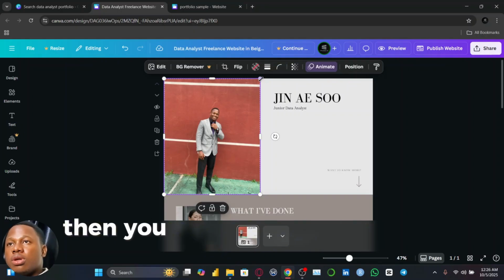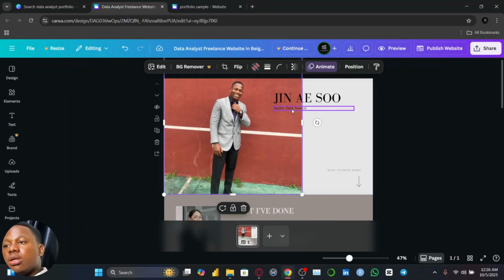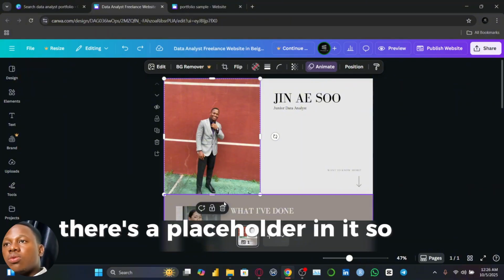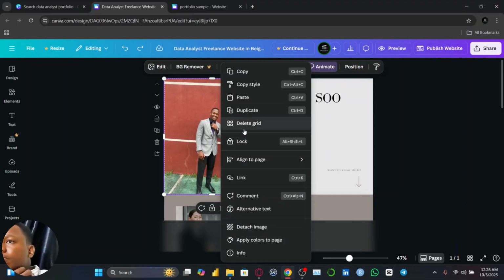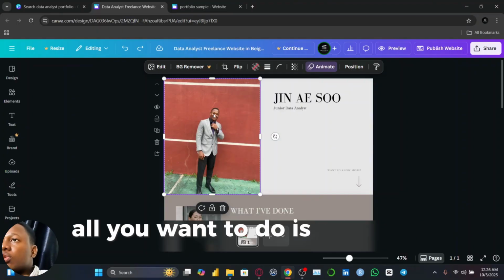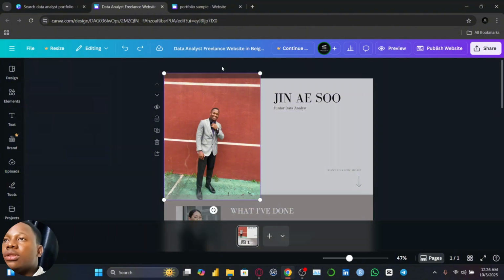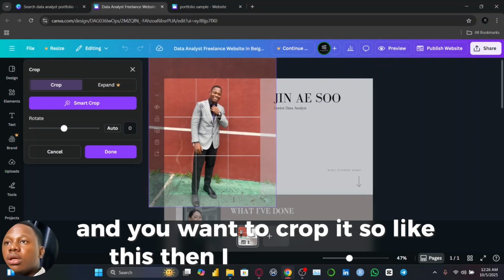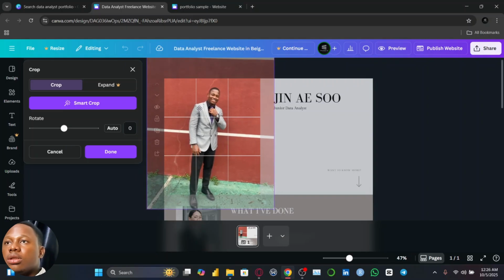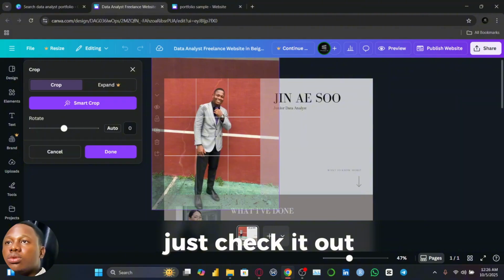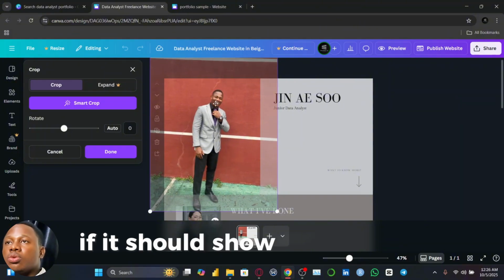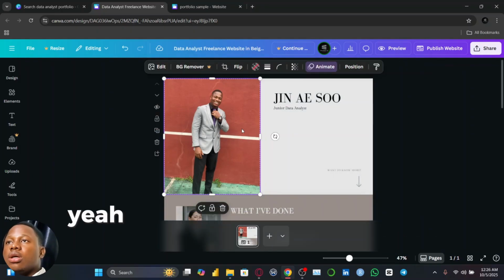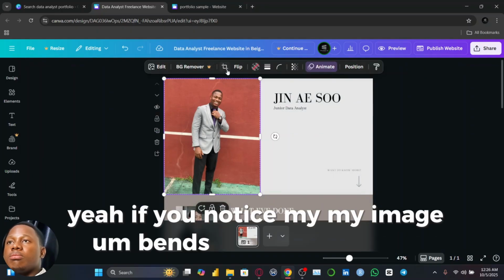That's the idea of everything. Then you can obviously stretch it out a bit. There's a placeholder in it. So what you want to do really is check it out. If you notice, my image bends like this little box.